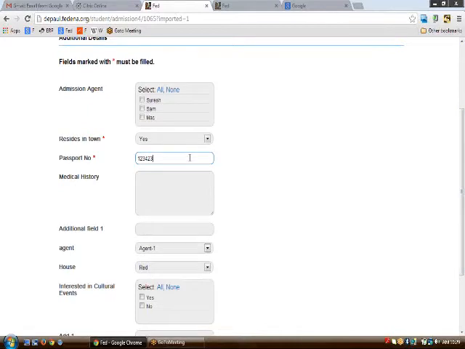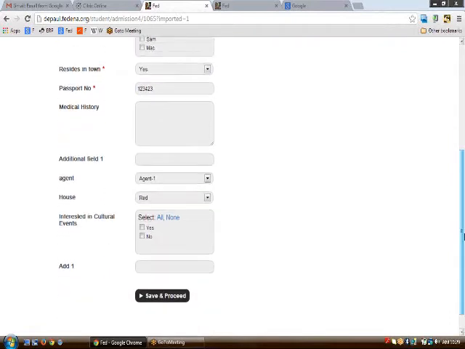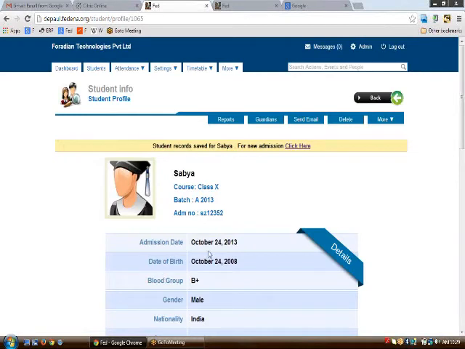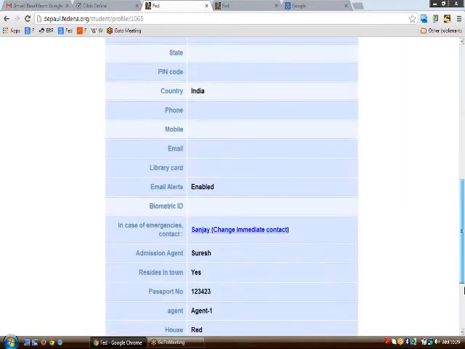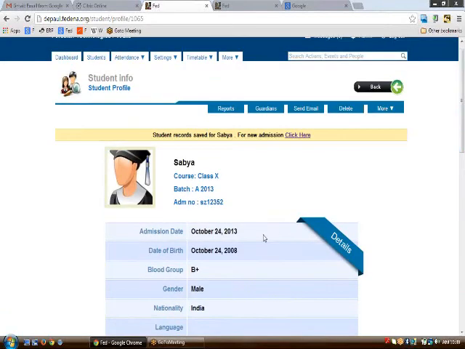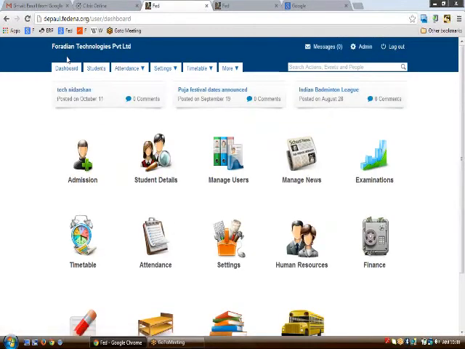You can just enter the passport number and mention whether sure or not, and then save and proceed. On clicking upon save and proceed, your process of completing the admission form has been created. This is how you can create the student records, and for a new admission you can just go upon and click on this. So this was all about creating and admitting students.